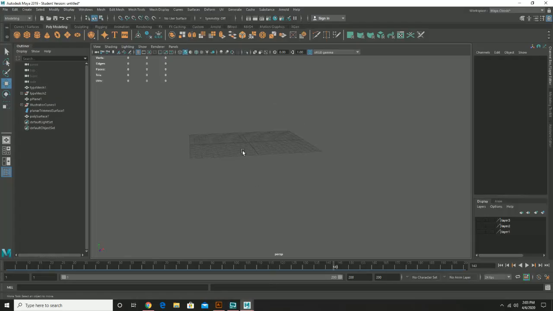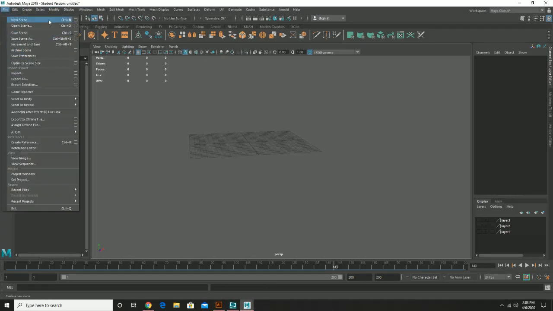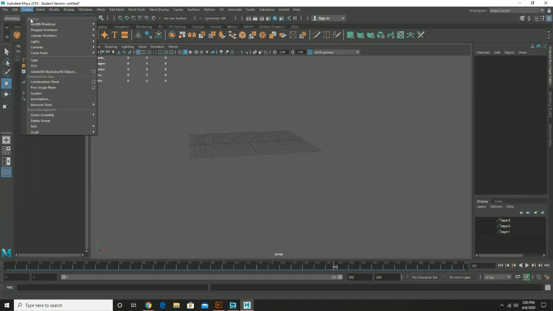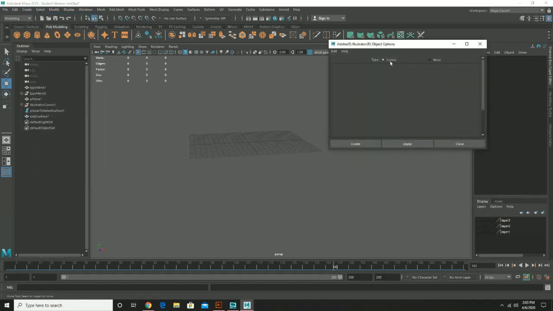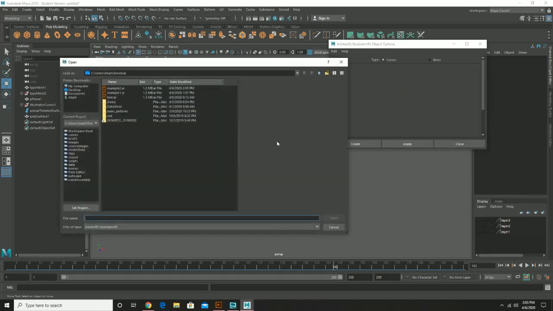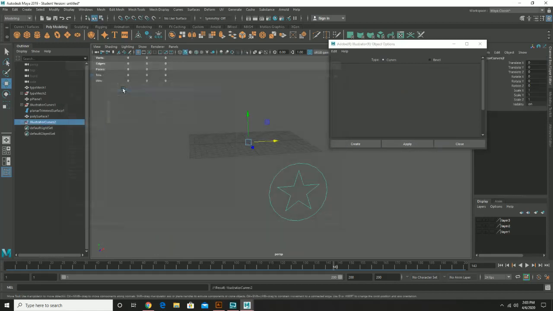But what I can do here, that's actually kind of neat, is if I was to import these in by going to, once again, Create, and the Adobe Illustrator, I'm going to be choosing curves this time. There'll be a reason why that I'm going to show momentarily. But this is the reason why I brought it this way.